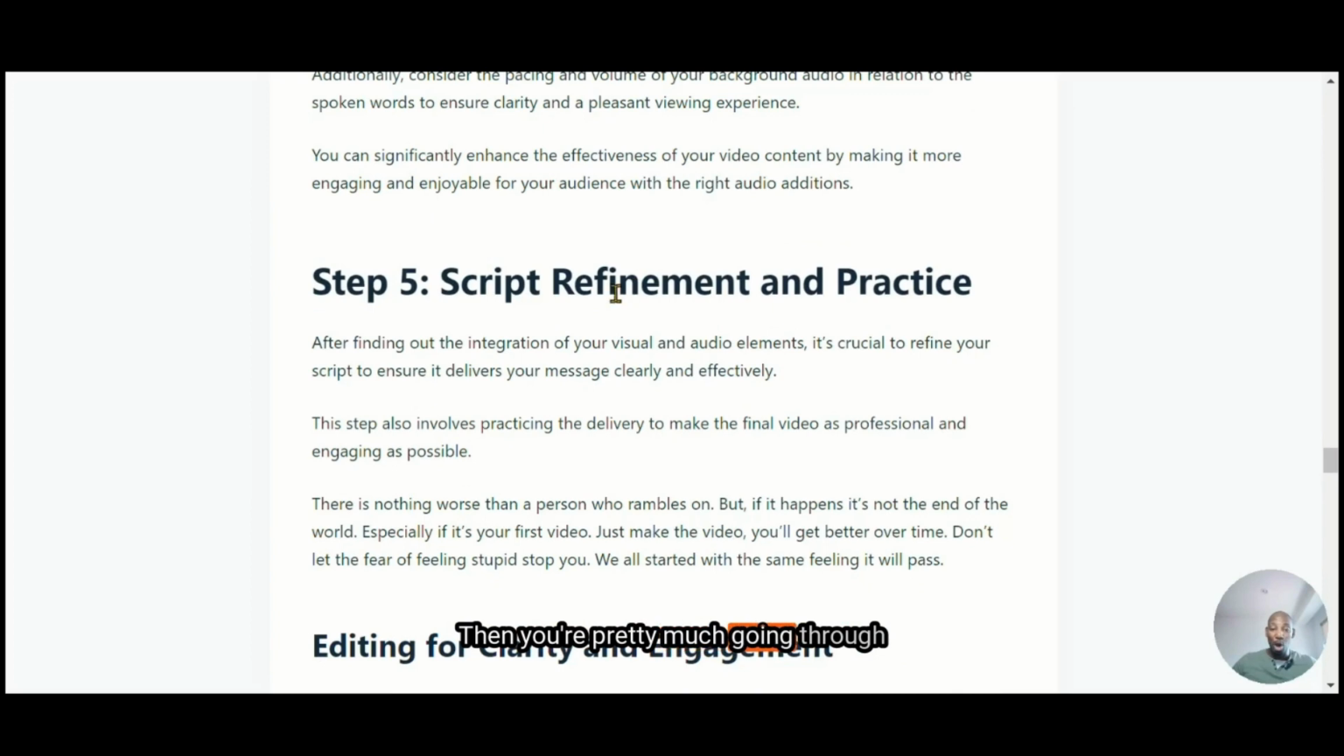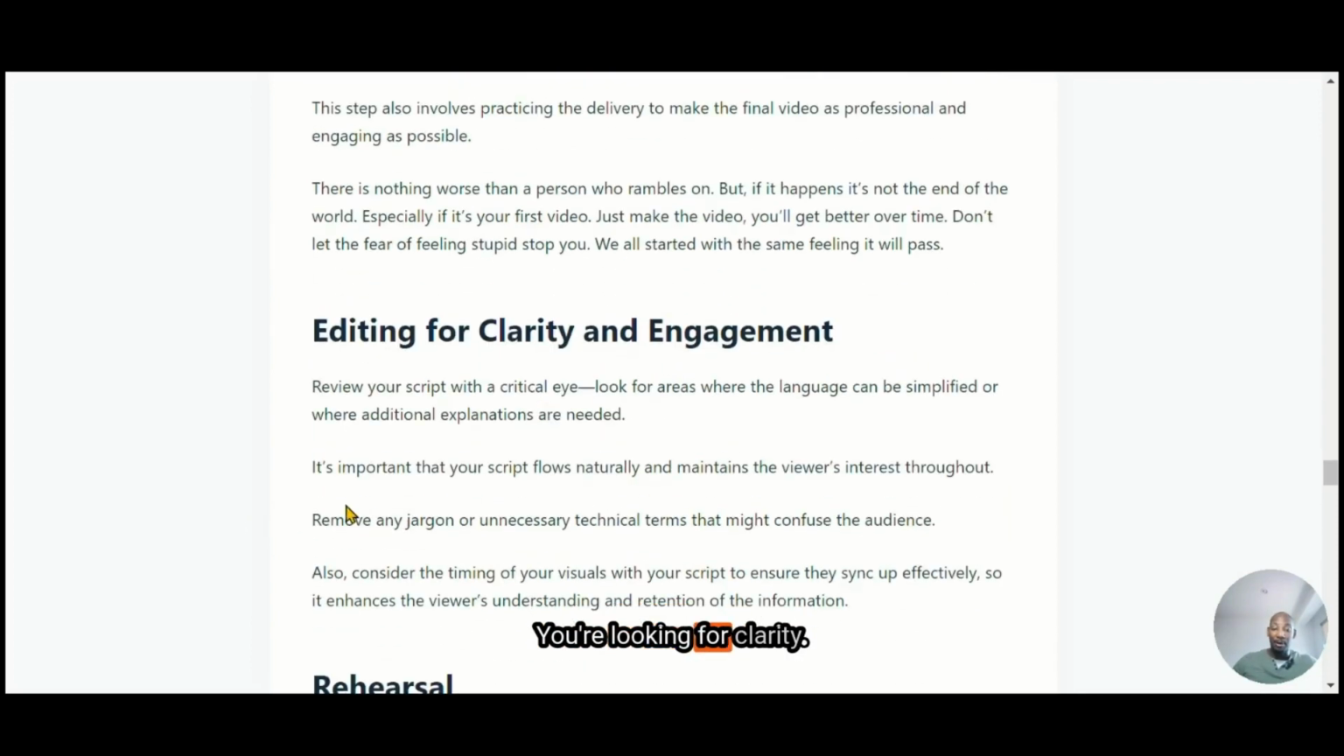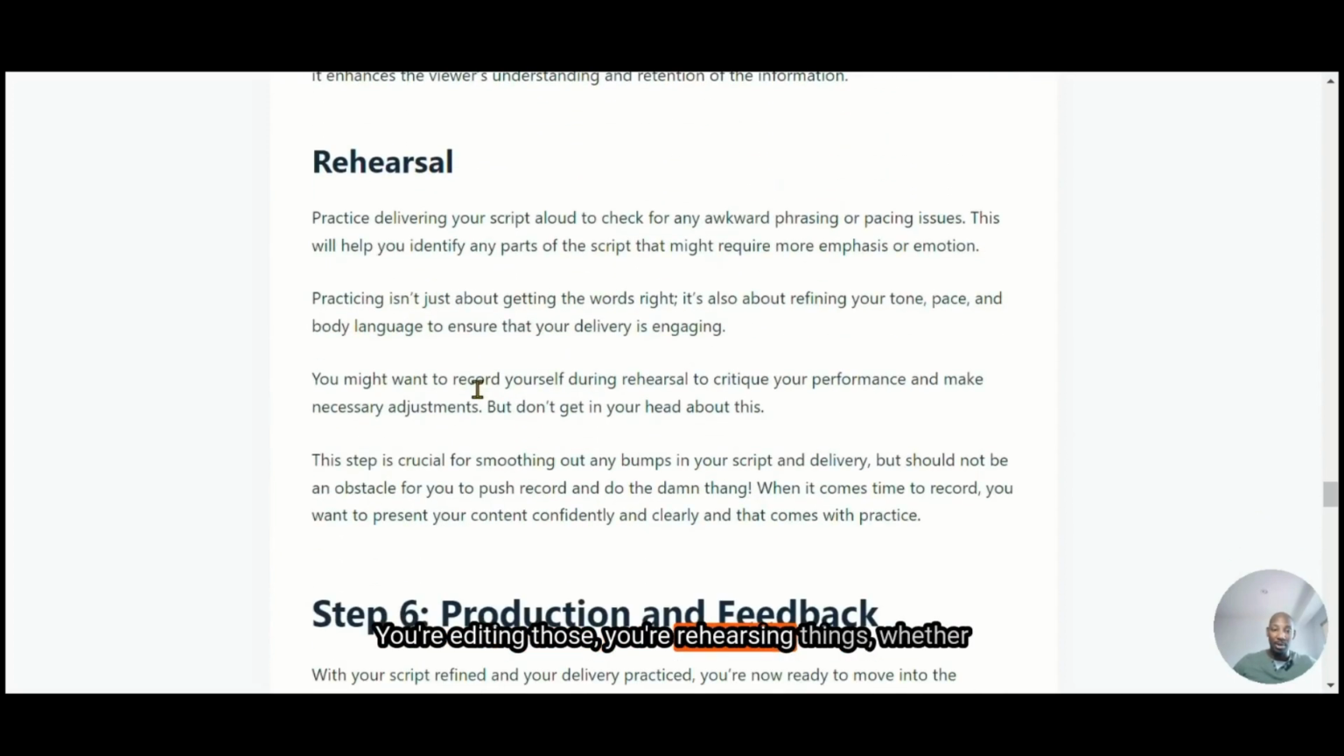Then you're pretty much going through the script overall and you're refining it. You're practicing what you just created in repurposely.ai or what you have already. You're looking for clarity, you're editing those, you're rehearsing things, whether it should be this way or that way, or how should I say it? Should I say it soft? Should I say it a little louder? Should I be excited? Those are the things that you're going to do.